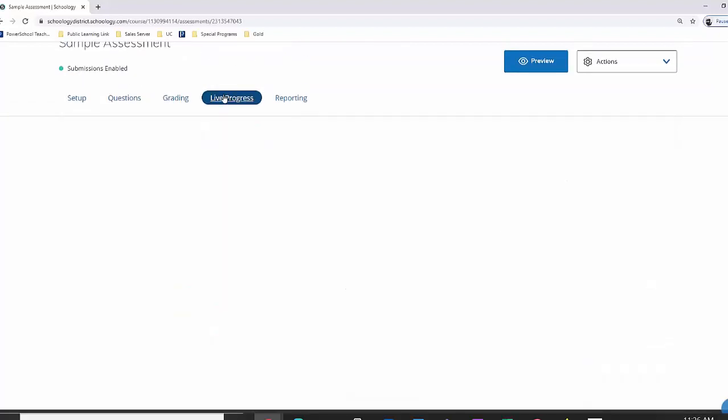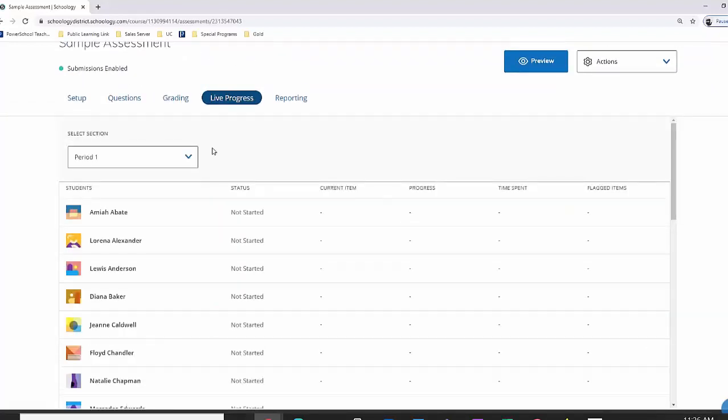The other part that I really like is you can live proctor this as it's going. So you can see if a student has started, what current item they're on, their progress, how much time they've spent, and if they flagged any items. This is even good for when you're back in class walking around the classroom. Again, mobile friendly allows you to be mobile in the classroom with a tablet or your phone, but still keeping an eye on how students are doing on the test right there without having to actually go in and look at their devices or anything like that.